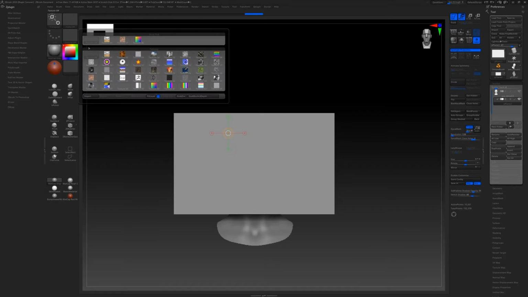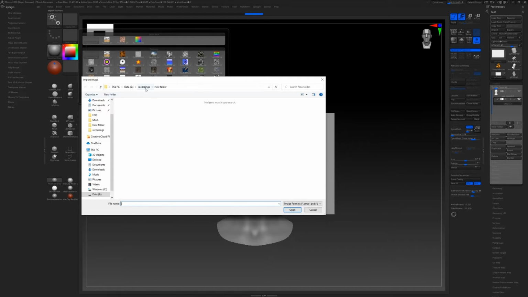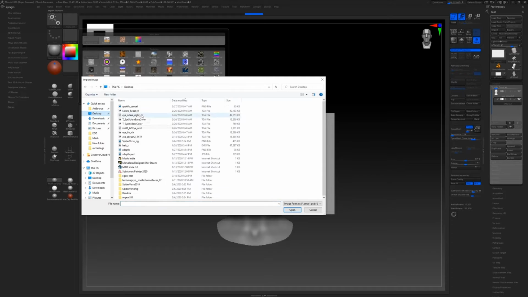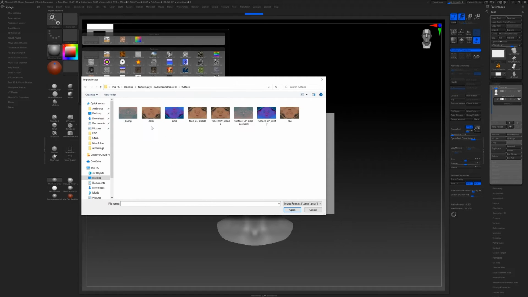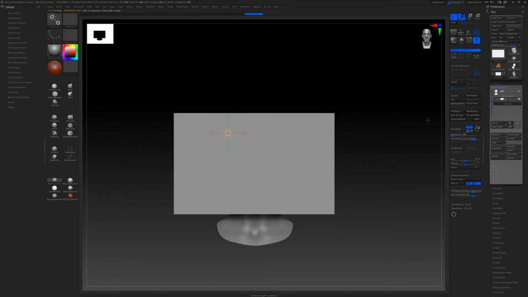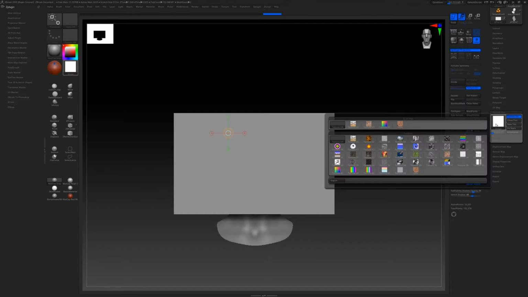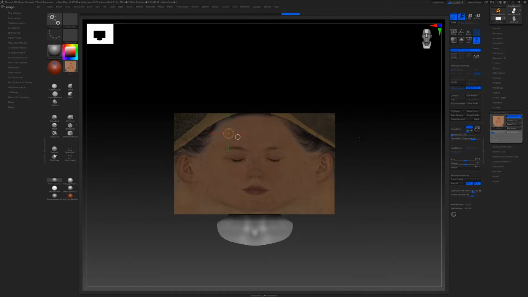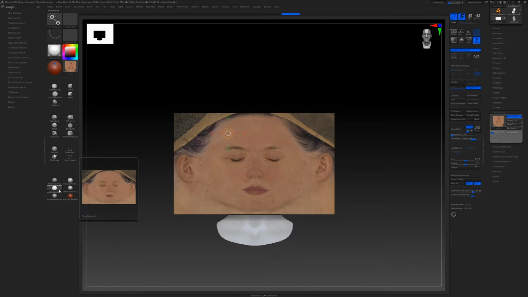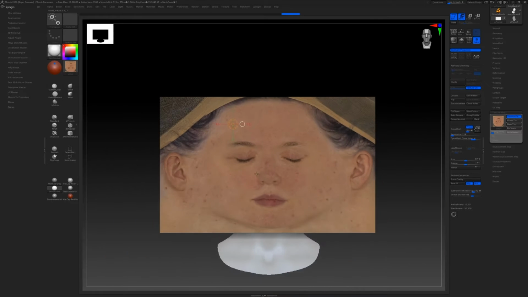So now let's import our texture. I've already flipped mine. So let's do color. Let's go to texture map, new texture. Click on this. And as you see, it's imported correctly. Let's use the skin shader to see it more clearly.